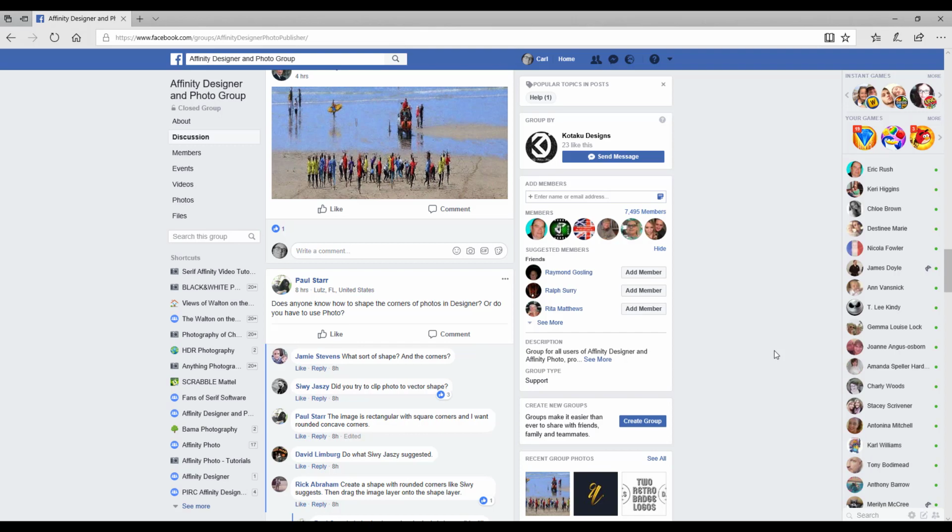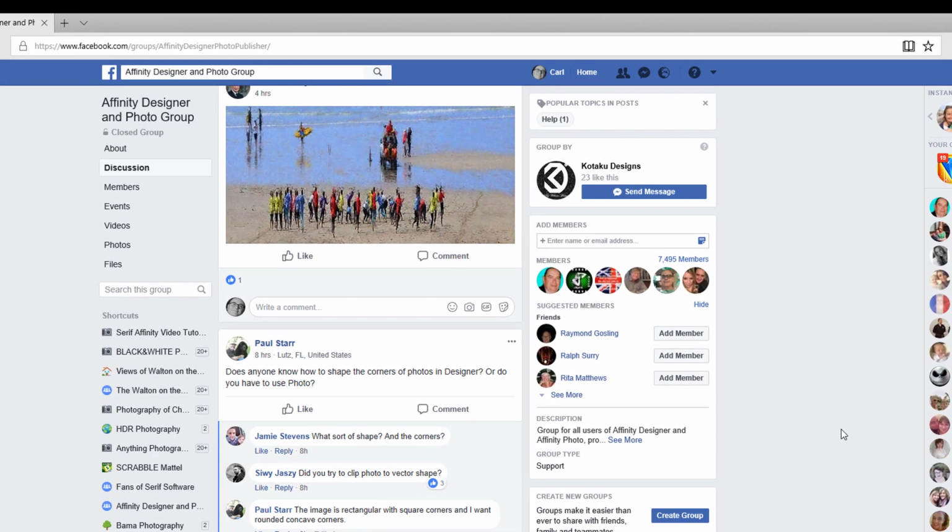In the Affinity Designer and Photo group found on Facebook, Paul Starr asked, does anyone know how to shape the corners of a photo in Designer, or do you have to do it in Photo? Now, some people have answered this question, and what they've said is okay, but Paul, being a beginner, has sort of struggled a little bit in understanding, so I'm going to try and help explain how I would do it, and hopefully this will help other beginners as well.